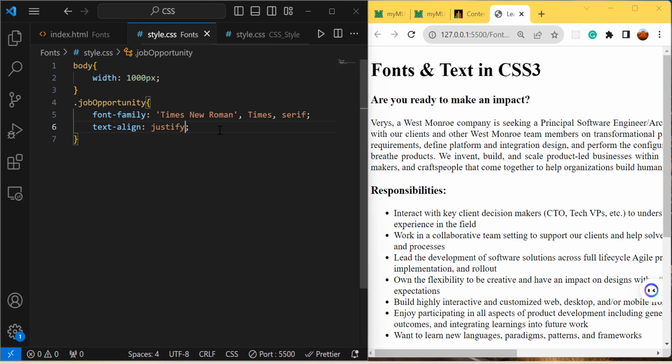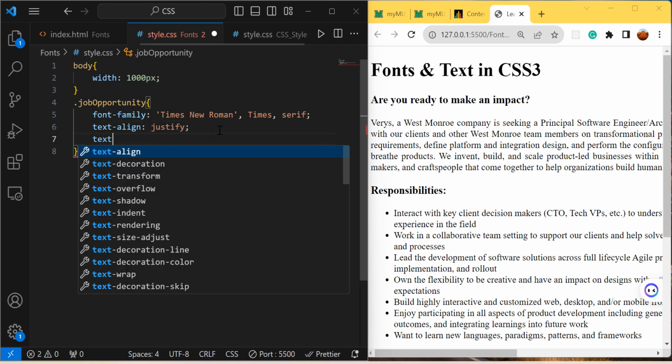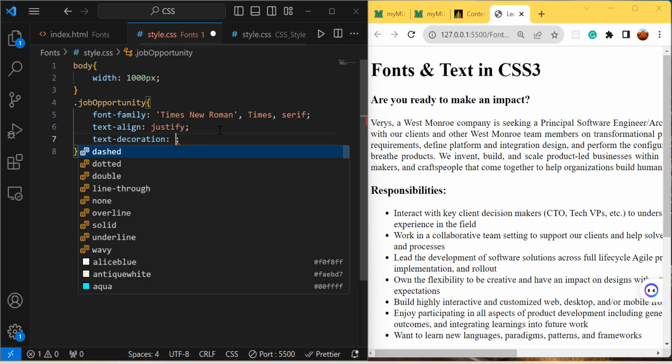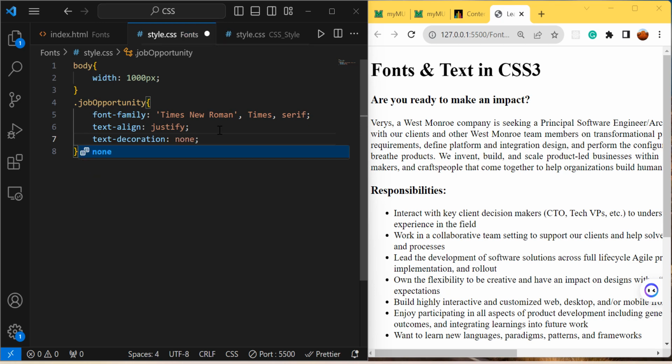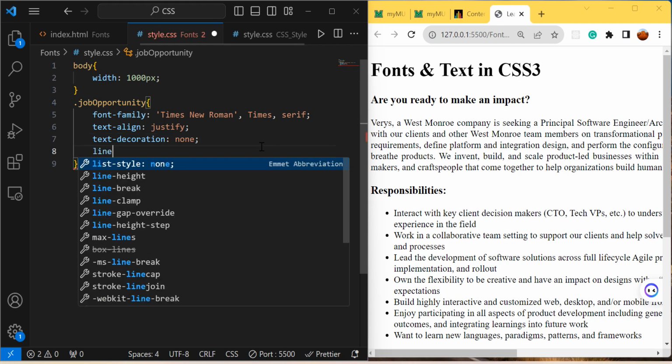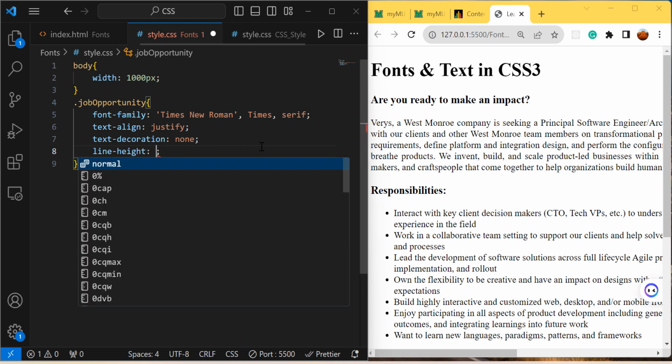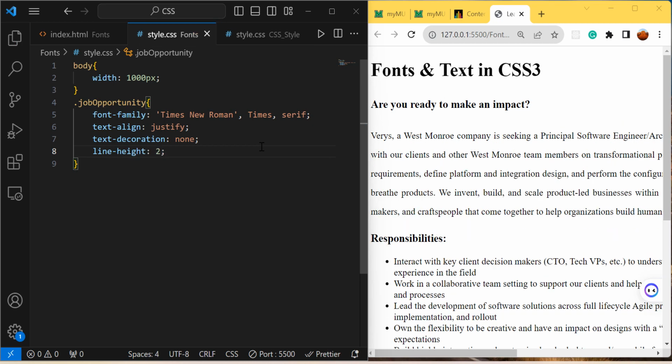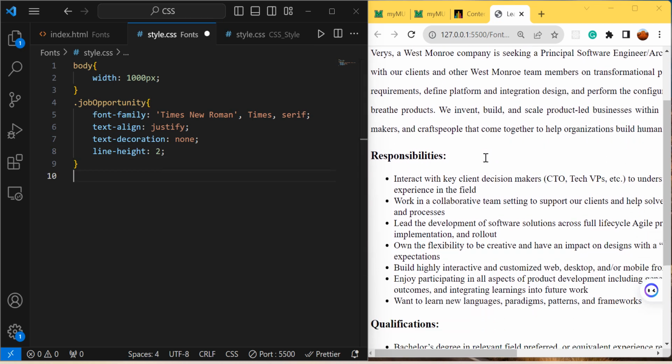It is justified. Let's give it text here. Text decoration, we'll see none. What we mean by decoration is that I will not give you underlines and other stuff. Line height means the spacing. Line height is going to be 2. See, it gives you spacing between the lines. Okay, it's enough for this class.